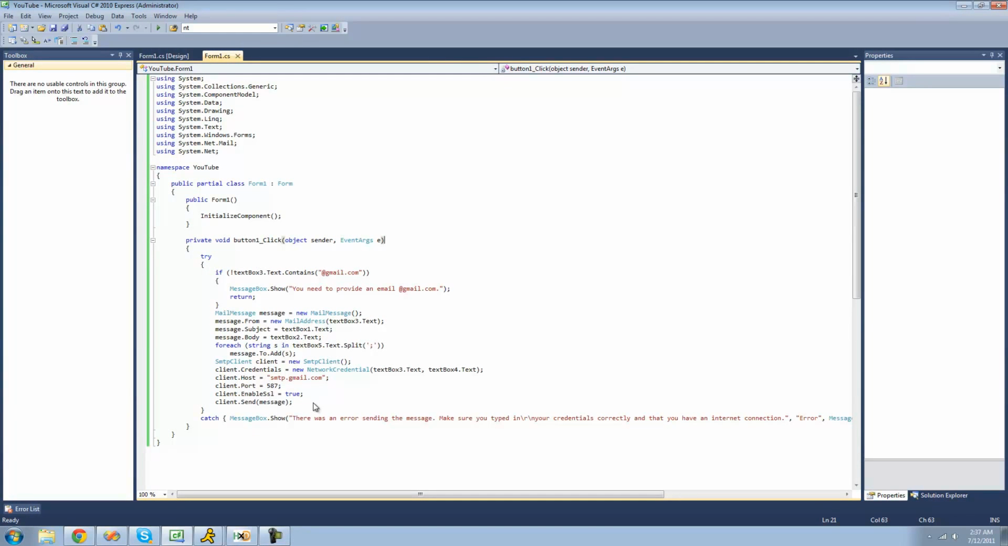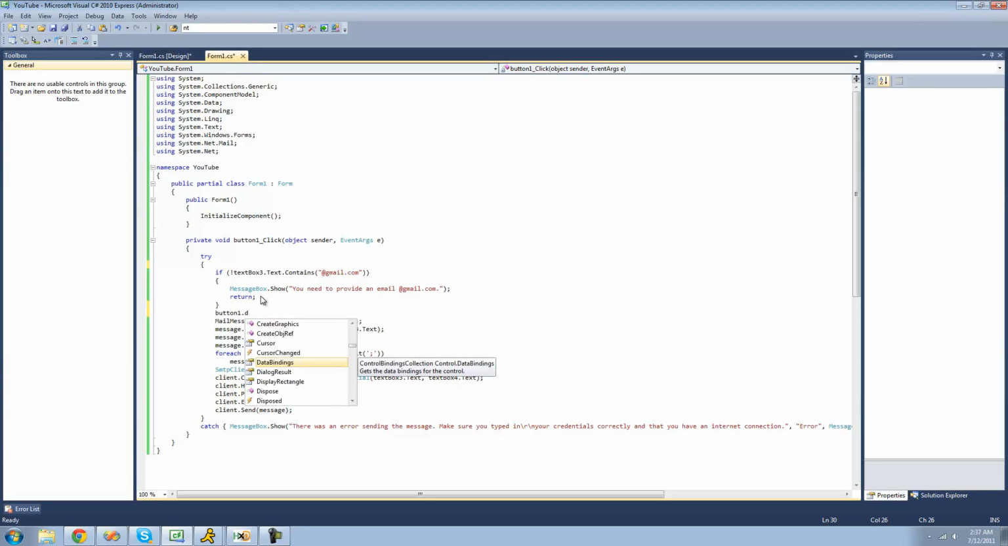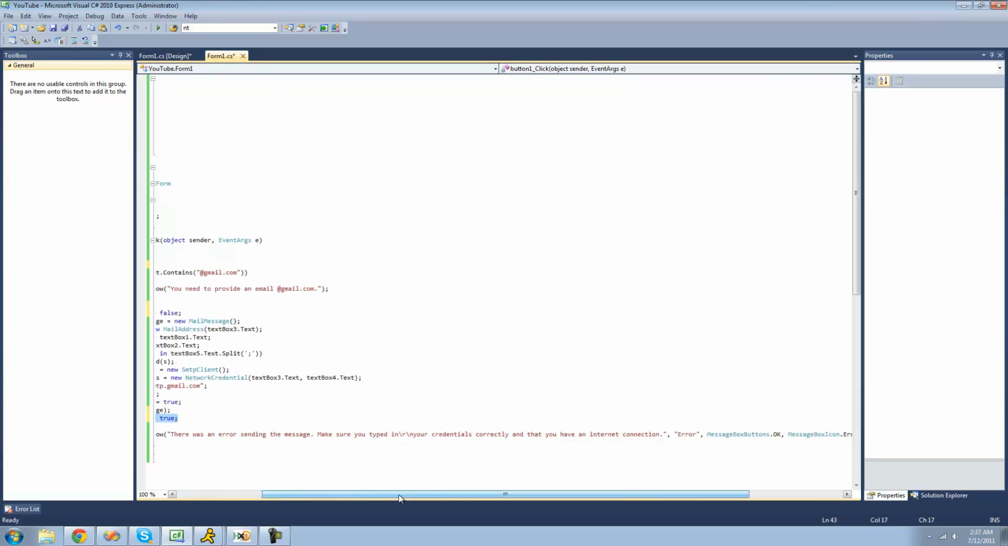Another thing we're going to do is, actually we're going to make it do it if it's a correct email, we're going to make it disable the button so that you can't click it while it's sending and get an error. So we're going to do .Enabled equals false. And then once it's done sending, we'll just put button1.Enabled equals true. And we'll also put this inside of the catch.